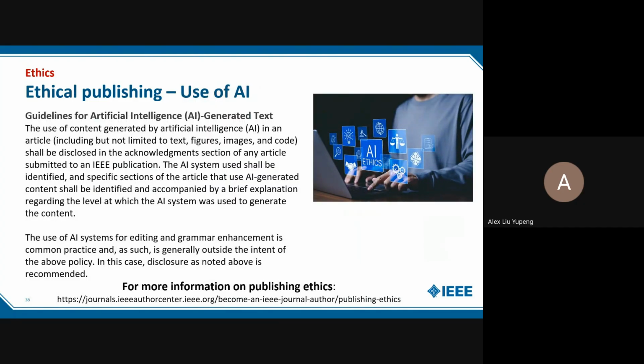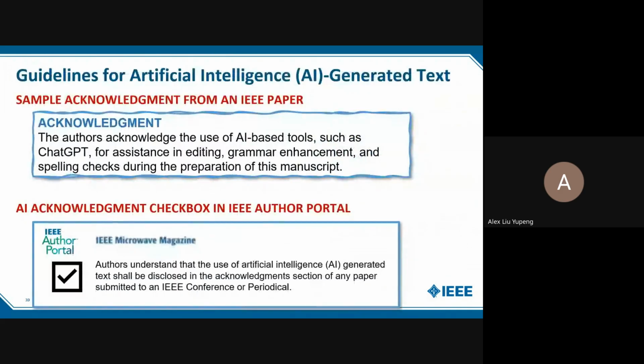IEEE has a very clear guideline on use of AI. We have a dedicated page on IEEE Author Center, which explains this. The general idea is whichever portion, whatever extent that you are using AI, you need to make a disclaimer. Whether it's the language, or the formatting of the graphs, figures and charts, you need to explain and highlight it. And of course, there are some examples described in the page, which I'm going to show you in a minute.